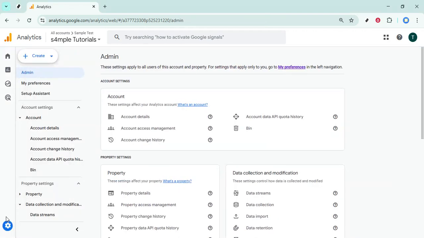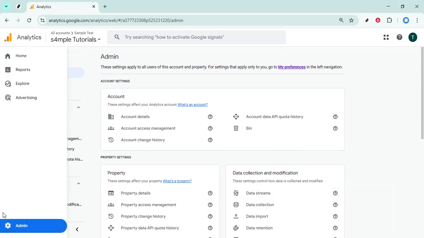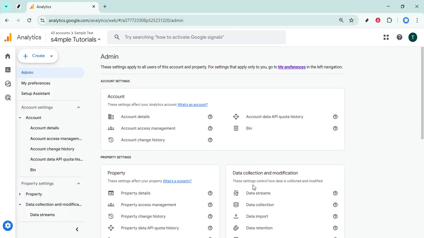Next, we're going to move into the area where all the property level settings live. Look toward the bottom left corner of the screen for a small gear icon. This is the admin section. Click the gear icon to open it. The admin area is where you manage things like data streams, user access, and all the configuration options for your GA4 property, so it's the right place to adjust anything related to data collection and privacy.